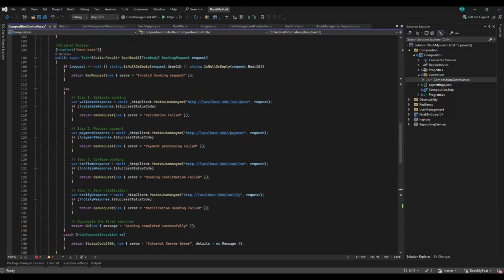So that was pretty much the demonstration of how we can achieve all these patterns through simple implementation and also through different services talking to each other.